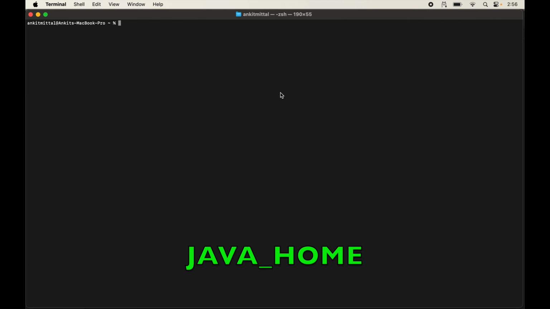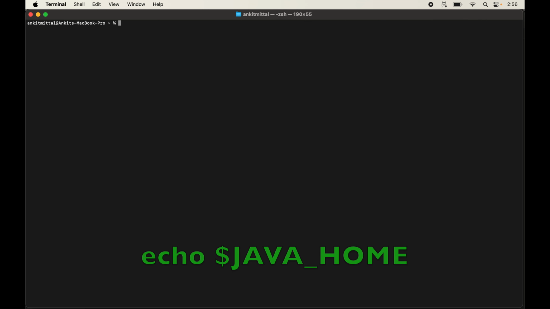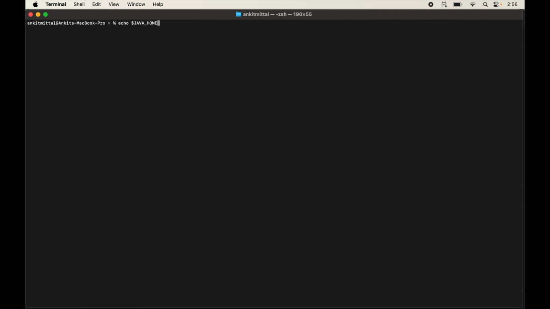Now we will set the value of the JAVA_HOME variable. First we will check the current value of that. For that, on terminal, we will type echo space $JAVA_HOME and hit enter. As we can see, this is empty for now.